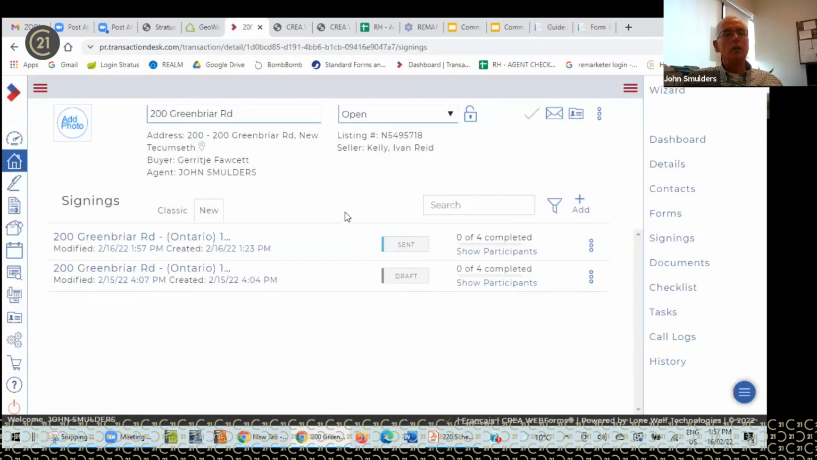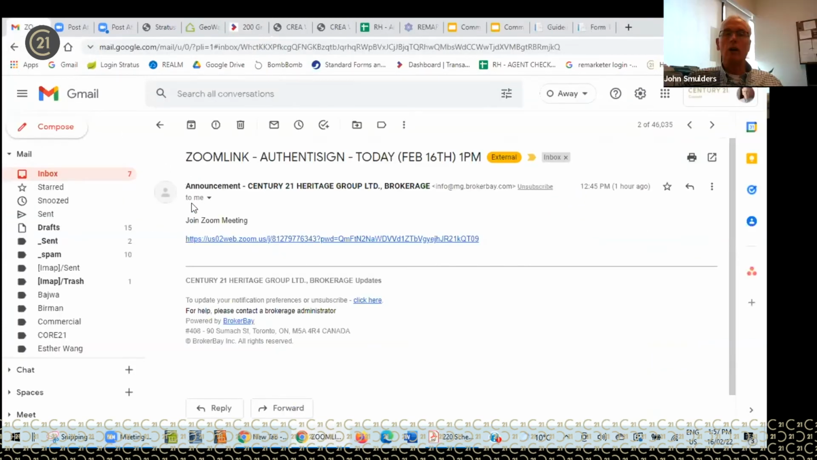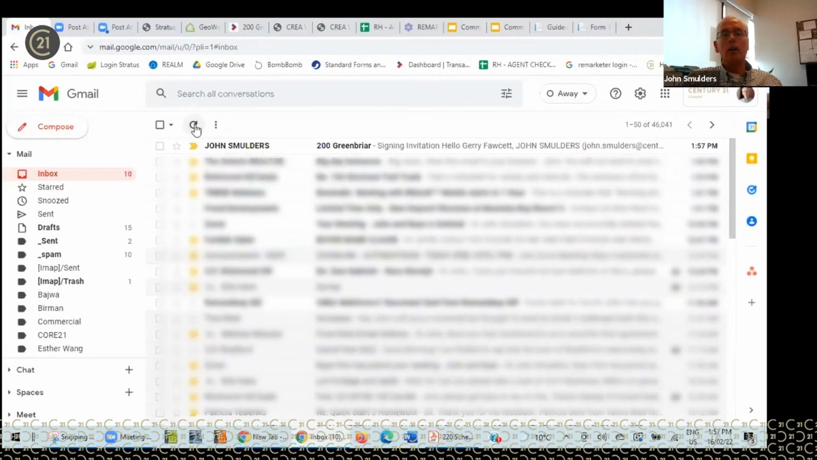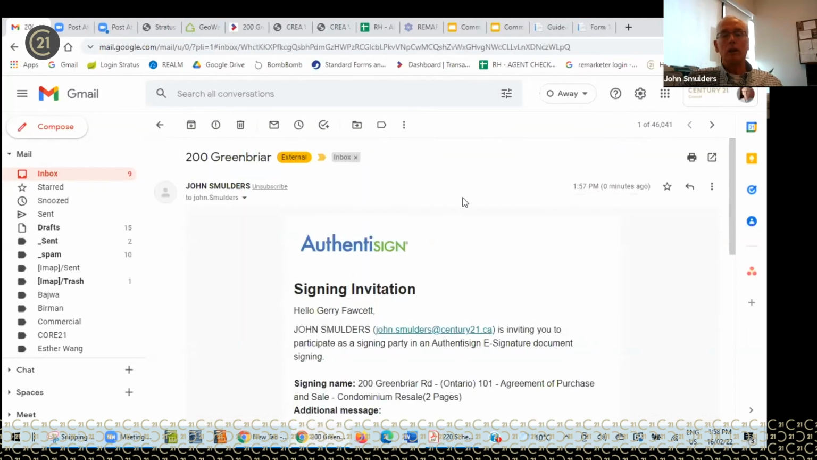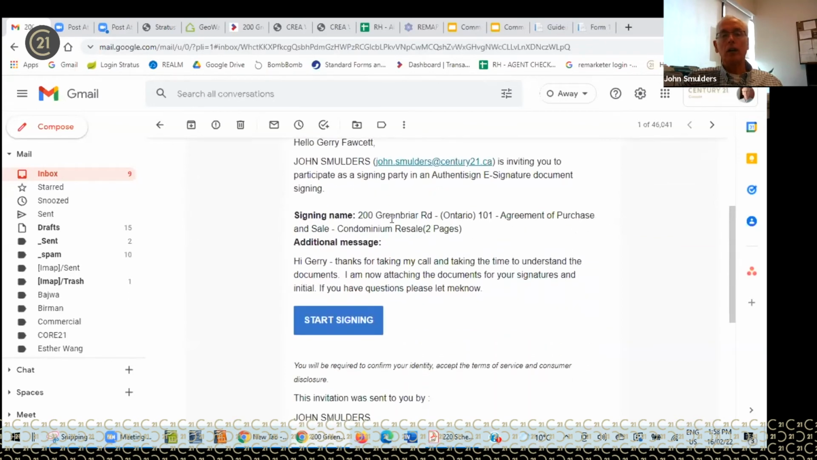Okay, and so here we go. So now I have to go to my inbox, because if you recall, I sent all of these documents to myself. I used my own email address. So here is the first signing invitation. Okay, and this is what your clients are going to get. They're going to get signing name 200 agreement of purchase and sale, and here we go, start signing.